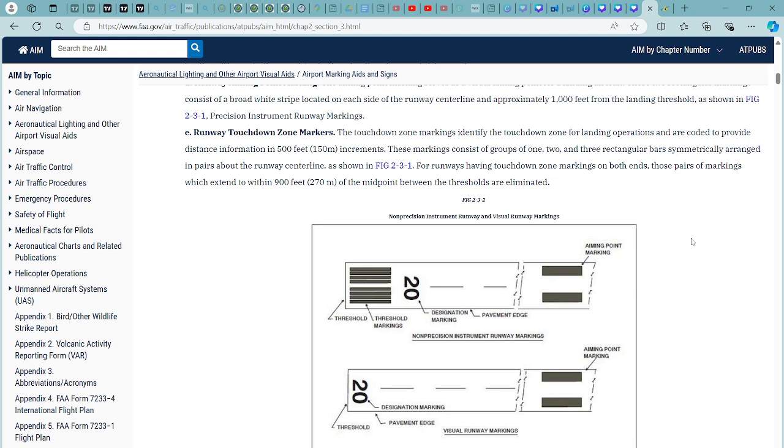For runways having touchdown zone markings on both ends, those pairs of markings which extend to within 900 feet of the midpoint between the thresholds are eliminated. So the reason I bring this up is that touchdown zone markers are not the actual touchdown zone where you want to touch the runway or touch down on the runway. We'll be discussing that in this lesson.